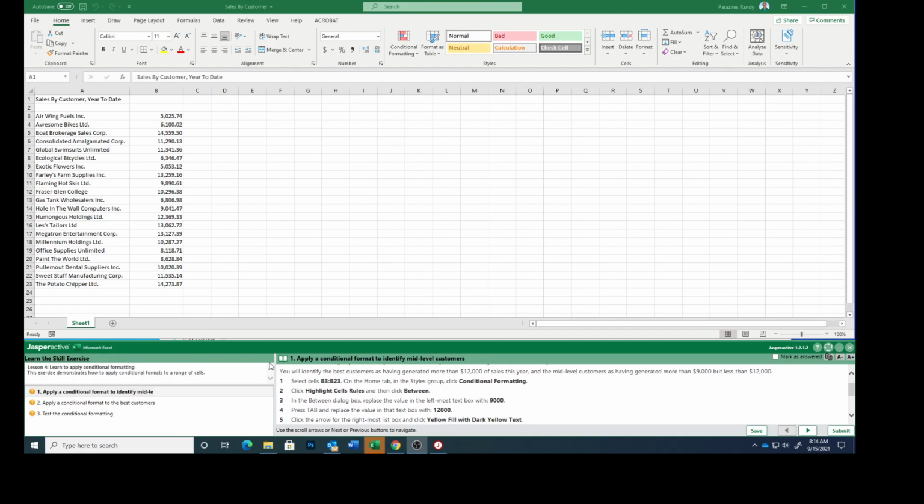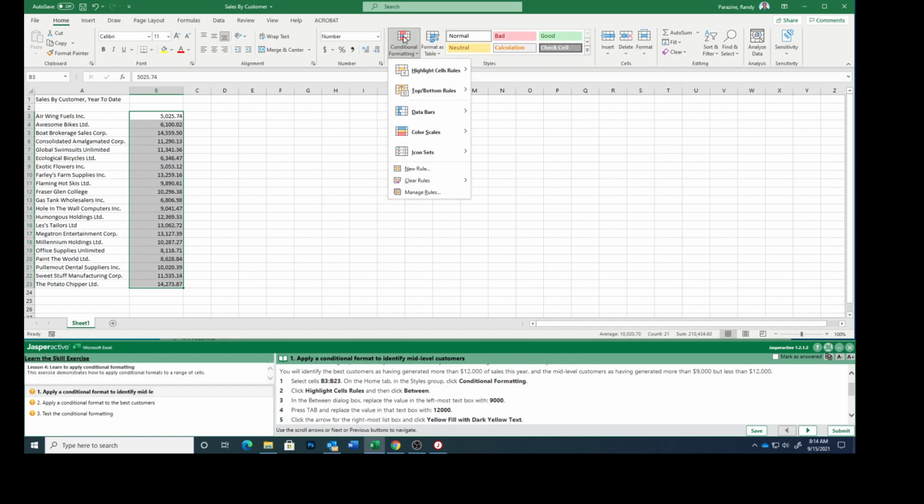So, select cells B3 through B23. So I'm going to click with my mouse and drag down from B3 to B23. On the Home tab in the Styles group, we're going to click Conditional Formatting. Click Highlight Cells Rules, and then go over to click Between.